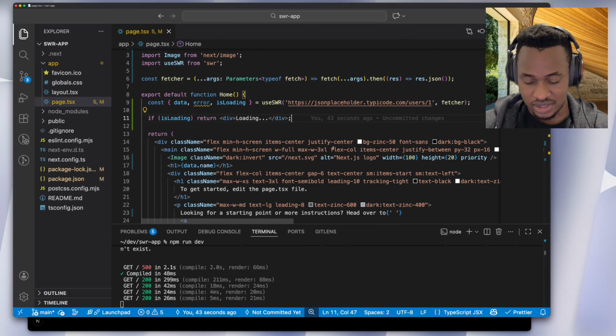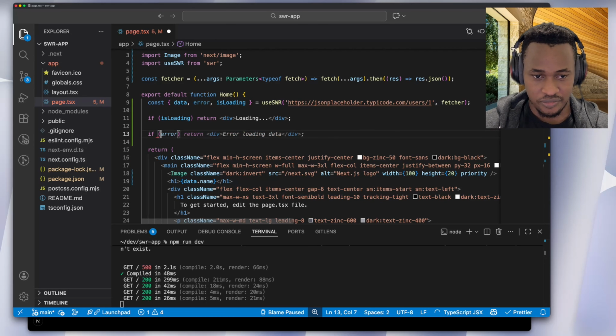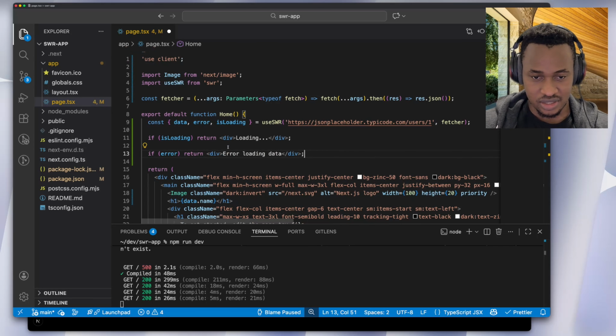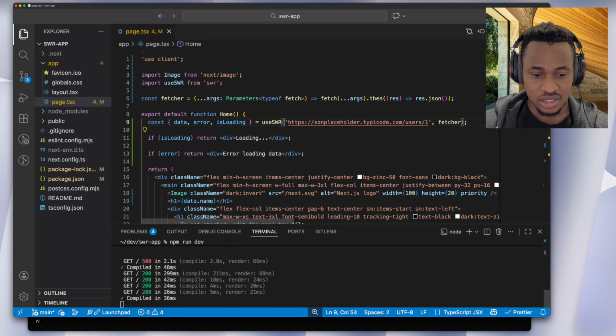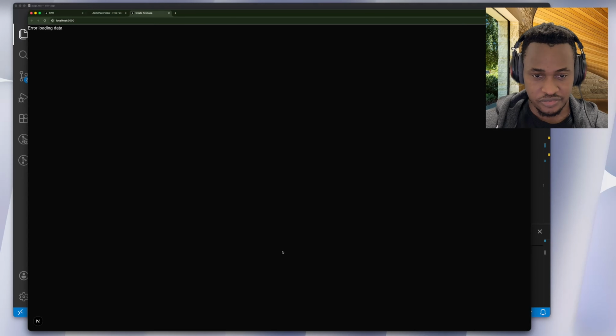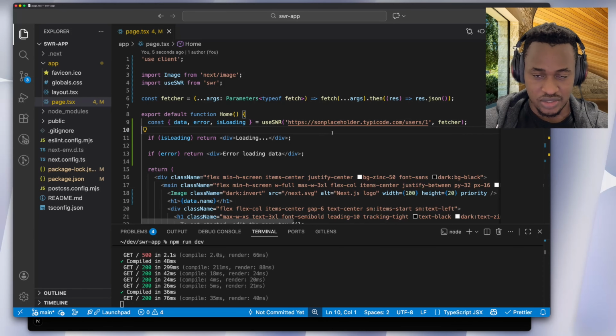So for instance, I could also have, if error, we can show error loading data, and I can try this out by using a wrong endpoint here. And if I go in here, you can see we have that error loading data. Let's restore that back.